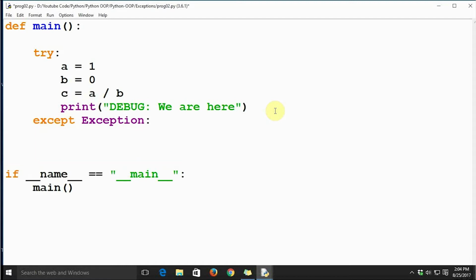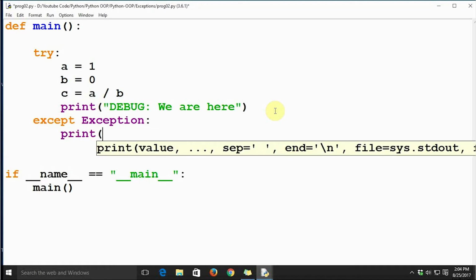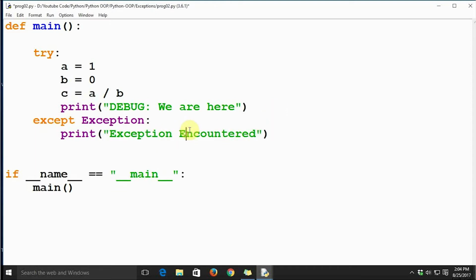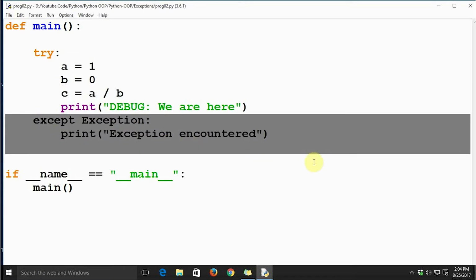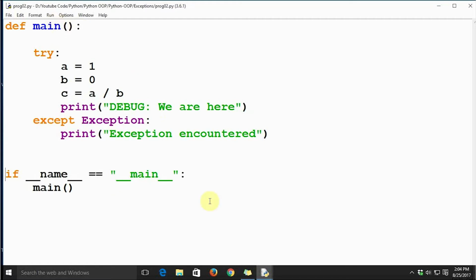If any of you have worked with programming languages like Java or C++, this is similar to the catch block in Java or C++. We are just going to say print exception encountered. So this is the program where we can handle the exception. This is known as handling the exception. This is the try block, and this one is the catch block, or the except block as we say it in Python.